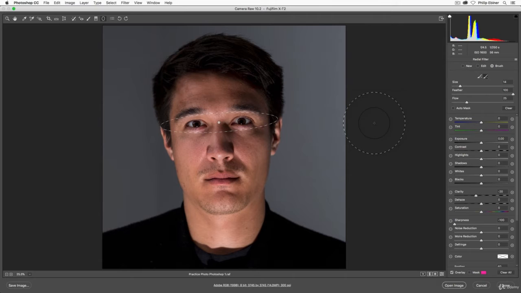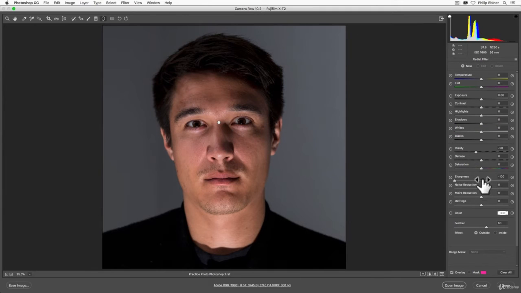Now, I think I want to add a little bit more shallow depth of field around his whole head. So I'm going to click the new radial filter brush. We can leave the sharpness and clarity as is. I'm just going to create a circle. It's actually best to go from the middle. Create a circle around his face like so.